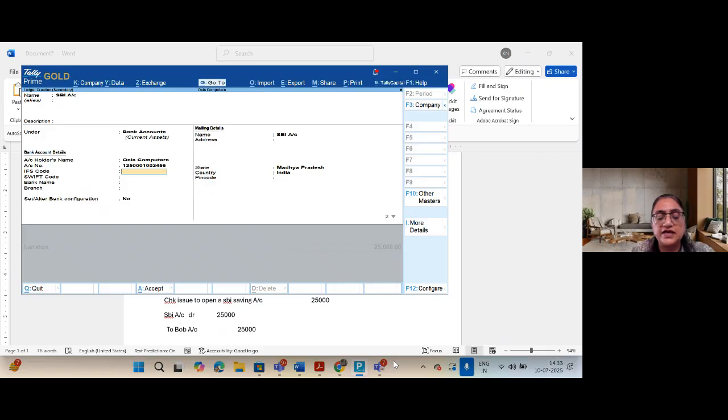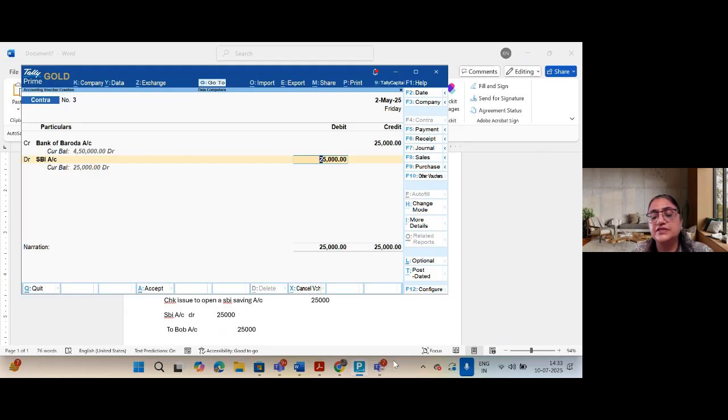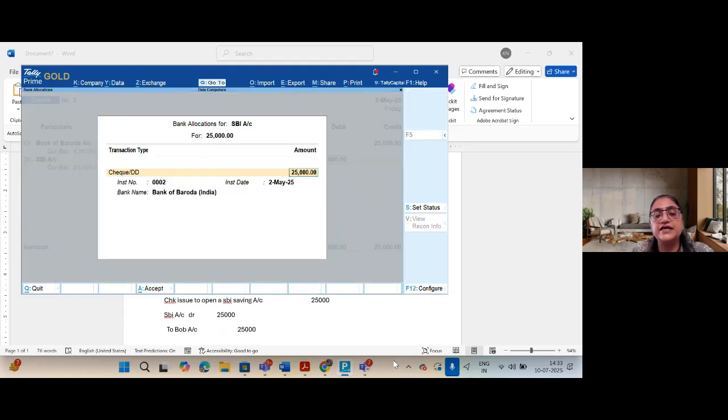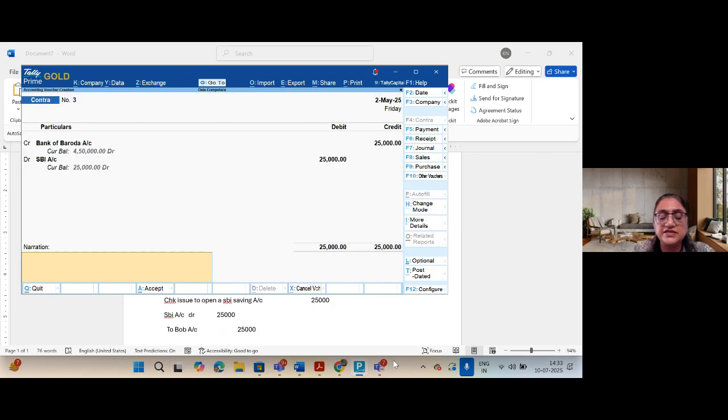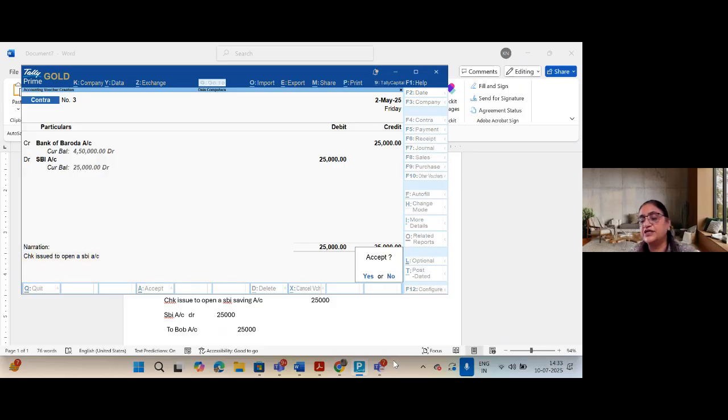1250001002546. SBI. That's it. Control A. Enter, enter, enter. Then narration: check issued to open an SBI account. Make sure the entry is completed.